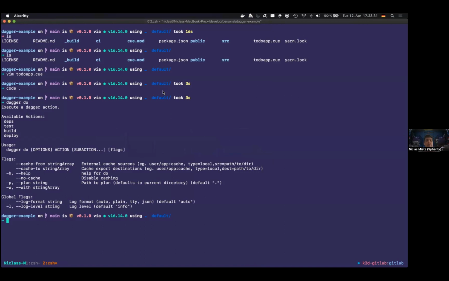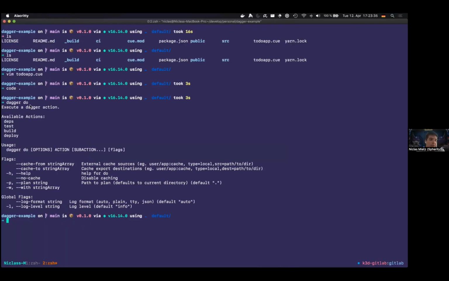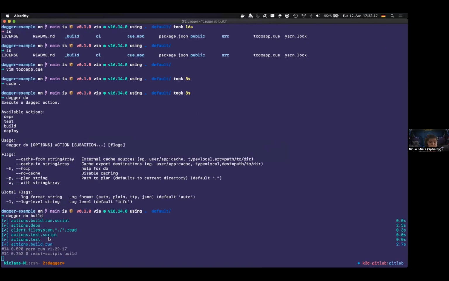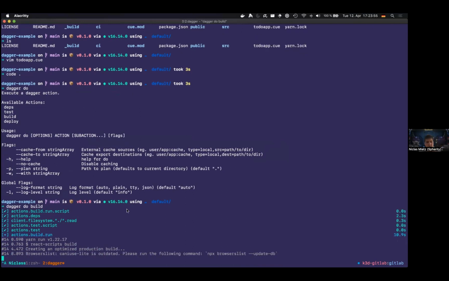We do it that way, it's also fine. So we would first start to build it. We would do a Dagger build. And you see that it is currently building the application. What's happening right now is that it's running the build step and the build script.